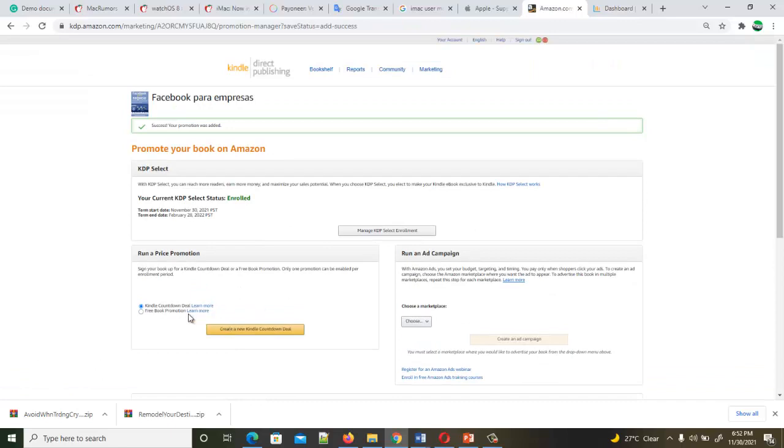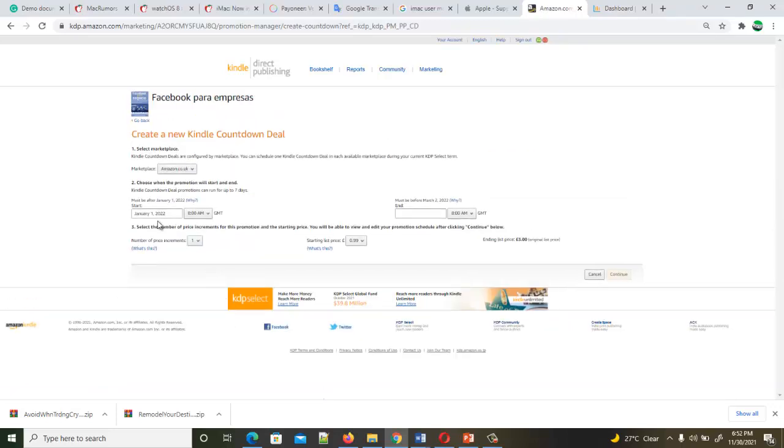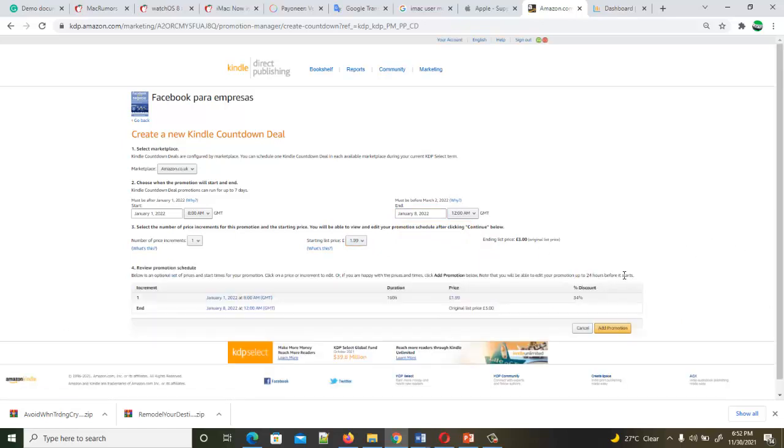Then you can do it again. Click on it. The first one will be promoted in the USA, while this one will be on the UK. So you select the date again. The date may be the same. Then you come here, you select this, then you change the price, then you click on continue, then you add it.